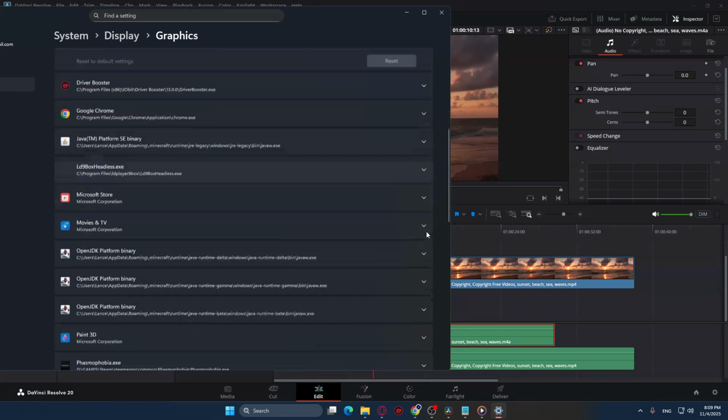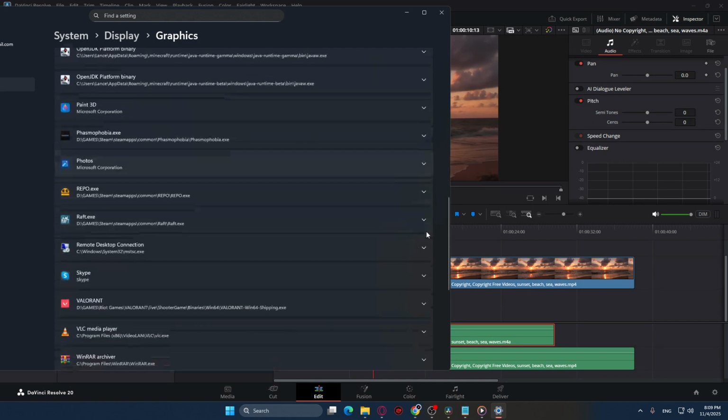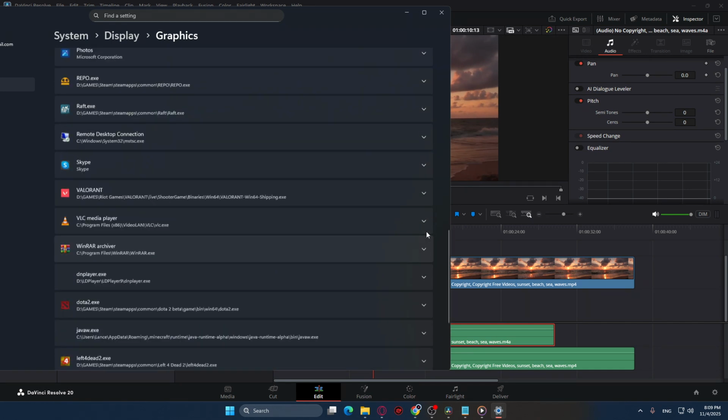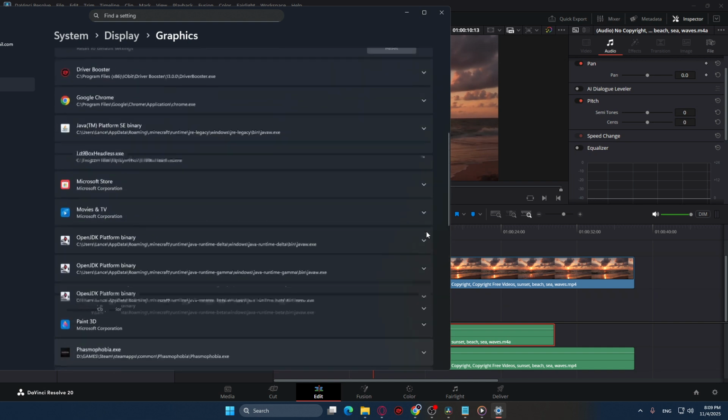And there you have it. These adjustments are now complete. Your GPU settings are now optimized for DaVinci Resolve, ensuring a smoother and more efficient editing experience. Just exit out of your settings and you're ready to launch DaVinci Resolve with these newly applied settings.